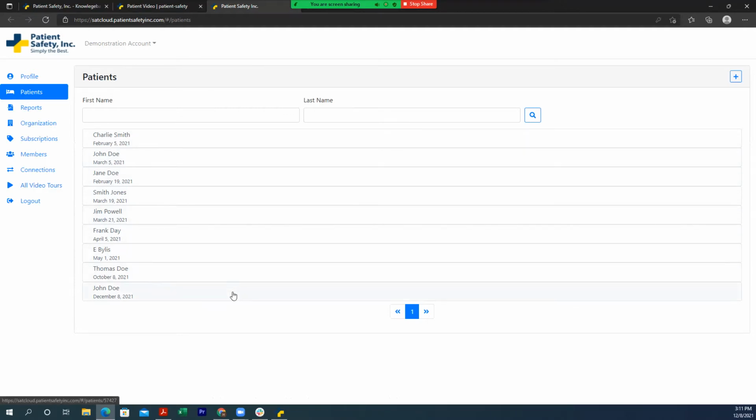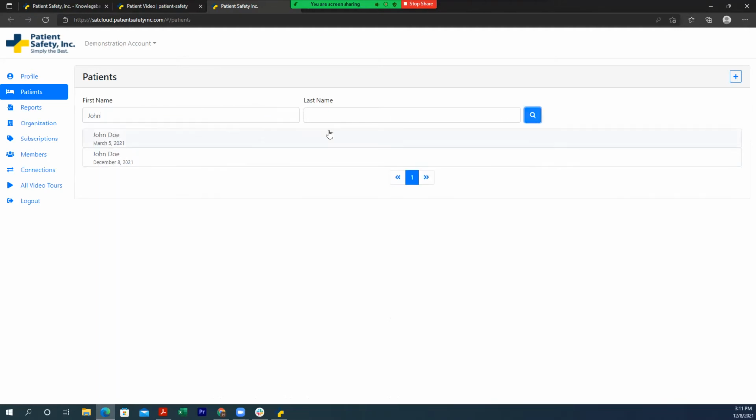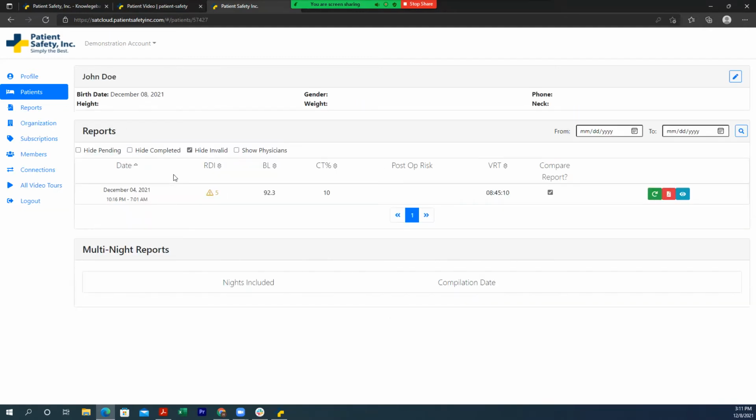And you may not see your patient immediately. You may need to tab through. This is a demo account, so there's not as many patients on it, but a really easy way is to just search your patient's first name or last name. So search for John. Our John was born on December 8th. So I can click that button.